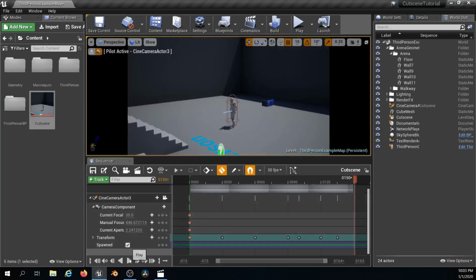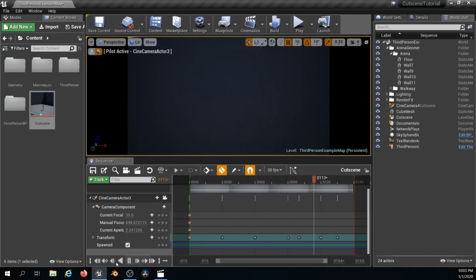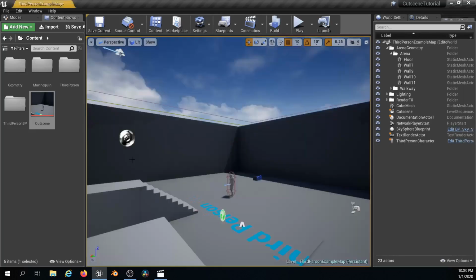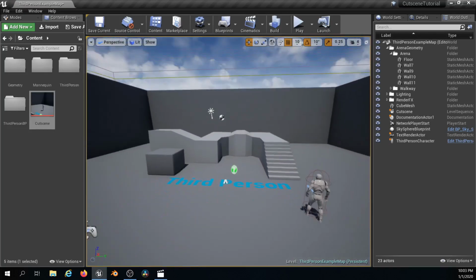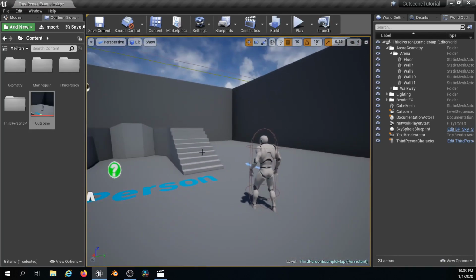So let's lock it for a minute and see the path that we are going to go. Wow, that was really fast, but it's alright. So let's eject and close our sequencer. Now we are free again to move freely inside the level.